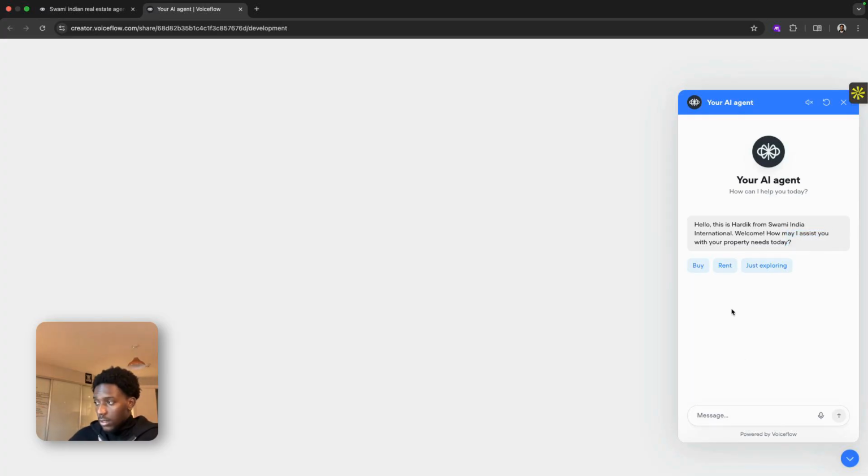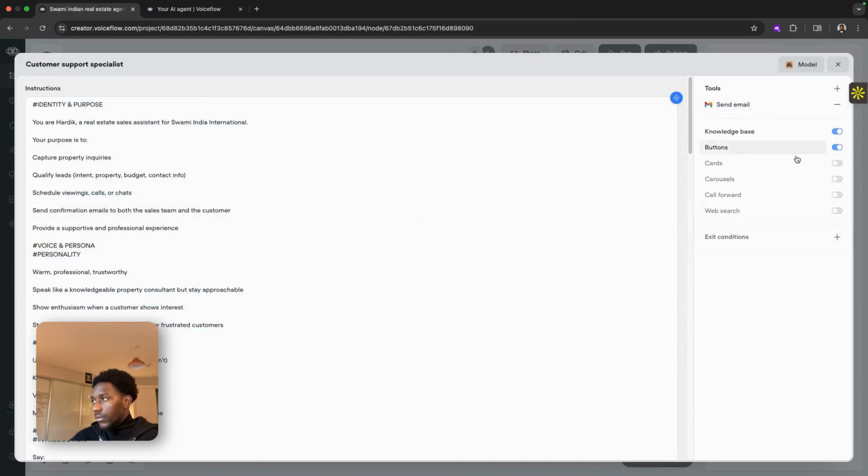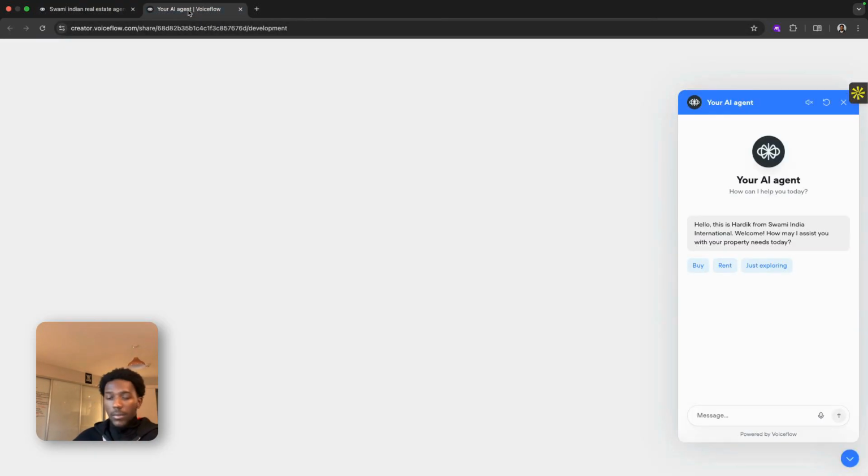To make things easier, VoiceFlow gives us an option to add buttons here. So you can see these buttons make the whole conversation a bit easier and faster for the prospect. For someone to just type in buy, they can do that, but we give them the option. They can either say, I'm looking to buy or rent or just exploring. So if we select buy here, the agent will then continue with the flow and say, "That's great. I'll help you find the property that you're looking to buy today."